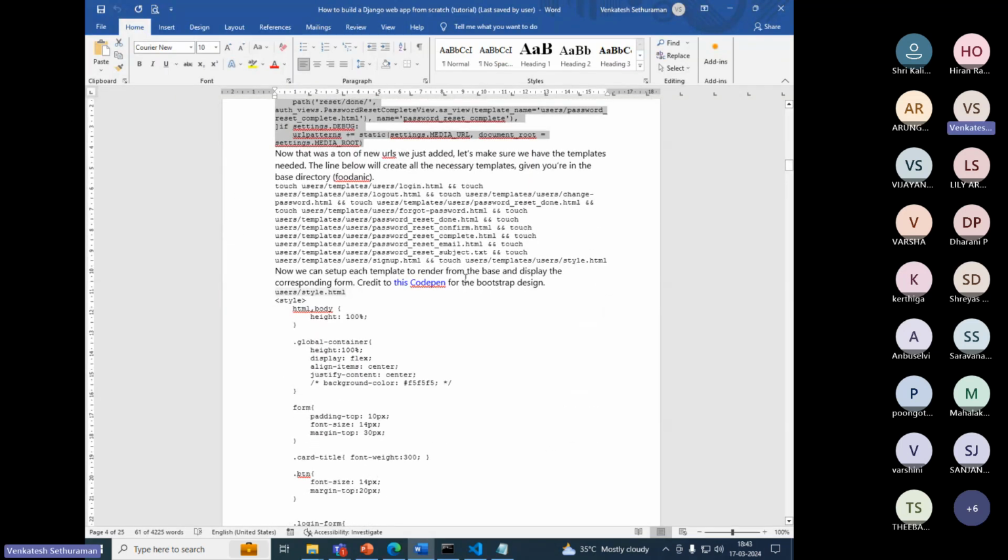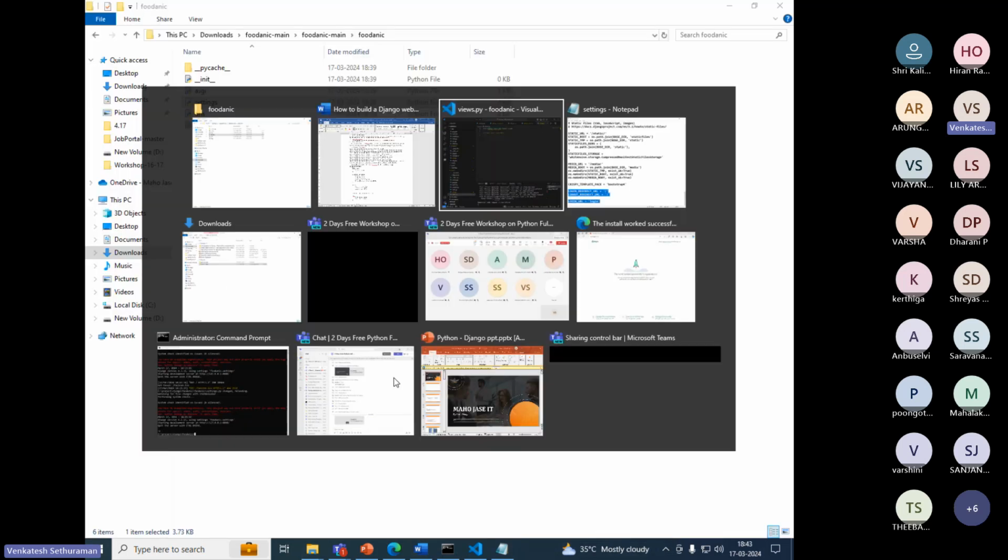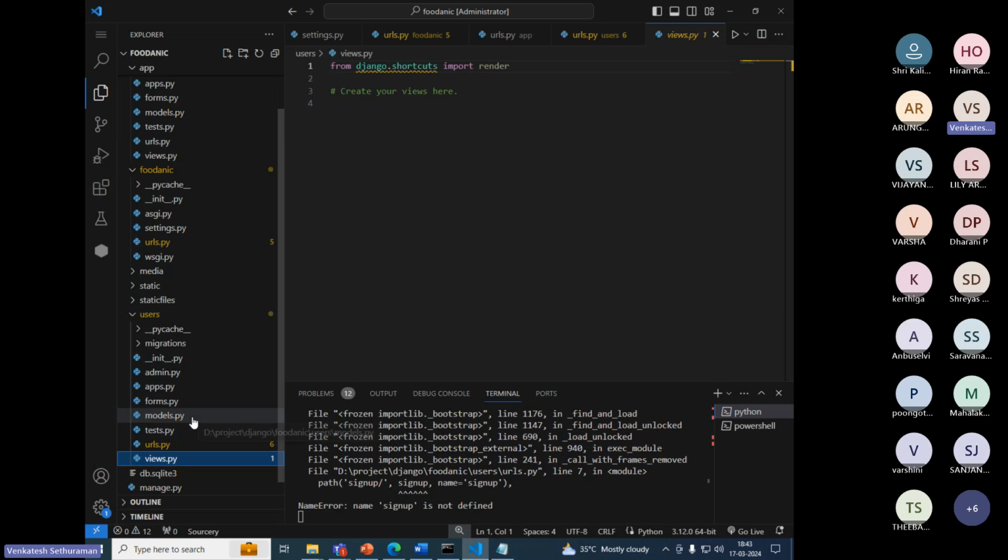So for templates, I already told you, we have to create the templates folder inside the users app, and create the login.html file. Each and every file we have to create. What are all the files? Here we have seen so many files.